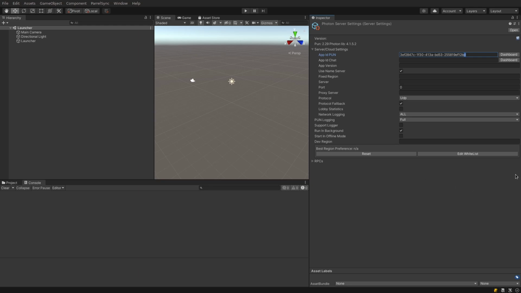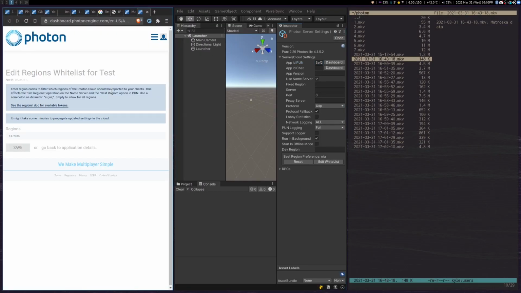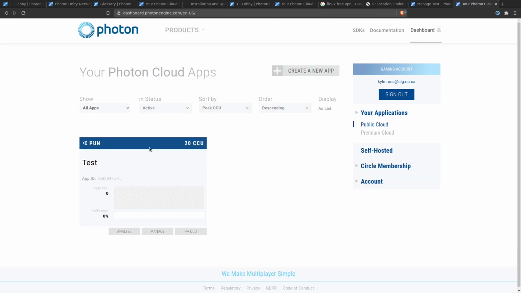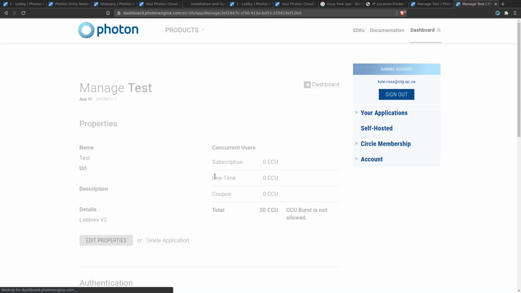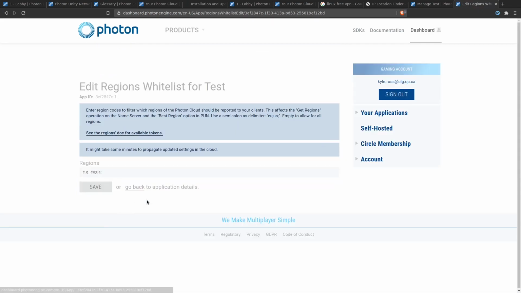How do we actually edit it? Well, we can click here on Edit Whitelist. It should bring us to our dashboard, actually. Now I'm still logged in, so bringing me to my dashboard online. If you want to do it without Unity, you can just go into your project here, like Test, Manage, go all the way down and Region Whitelist. Okay, so Edit Whitelist, and now we can start adding regions. So for fun, let's just add Korea and click Save.